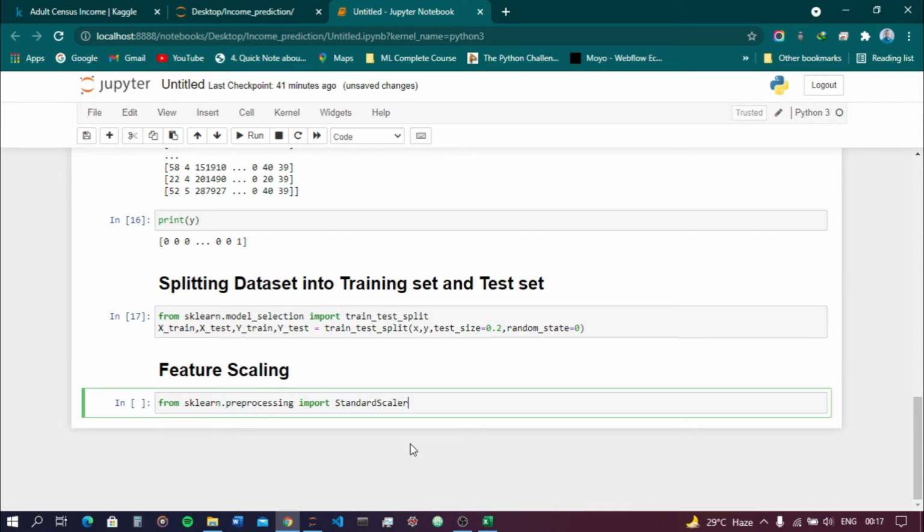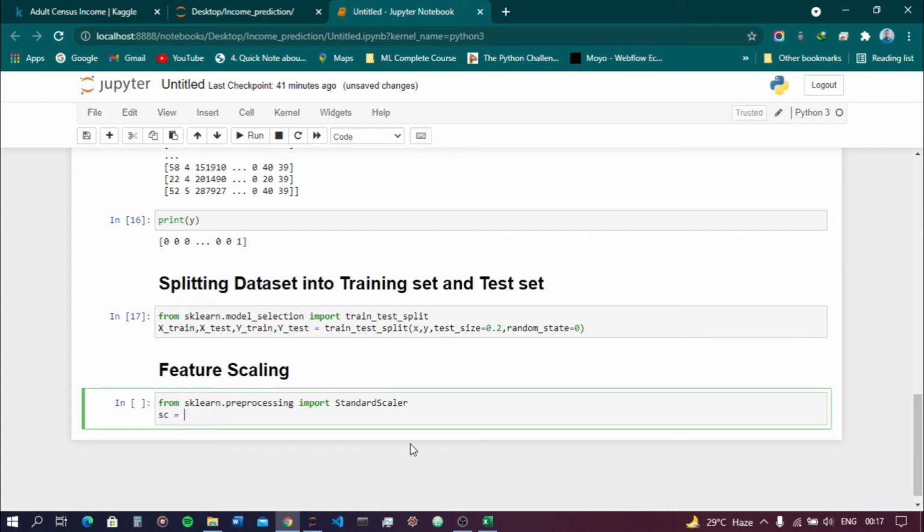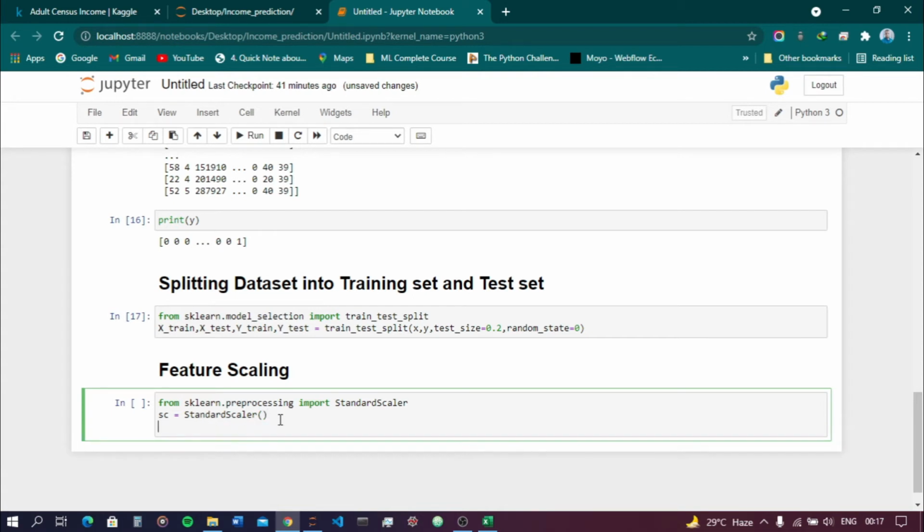From sklearn.preprocessing, we are going to import StandardScaler, and let's define one more object for this StandardScaler. So let's define the object, and this is the object sc of the class StandardScaler.